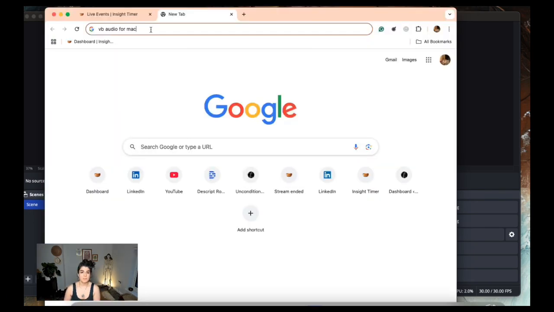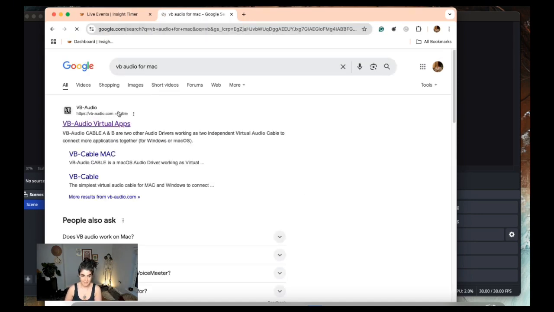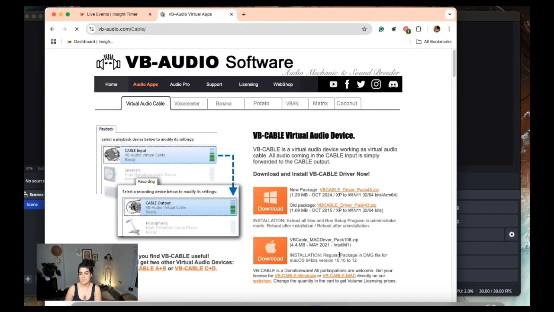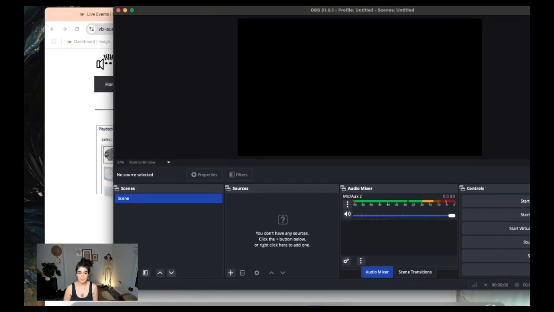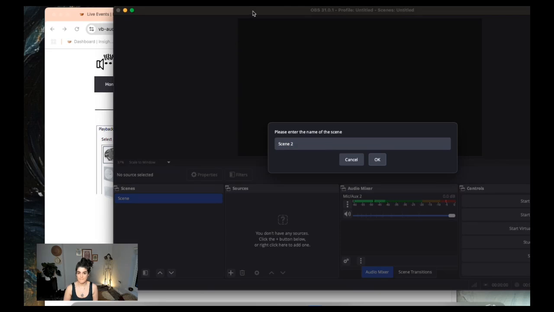So the third-party platform that you need to download is VB Audio for Mac. So you're going to go here and then you download this for Mac. That's pretty much what you need to do. And you open the software and just let it run in the background. We're coming here to the OBS. I'm going to come here and I press a new scene and I call it Insight Timer.